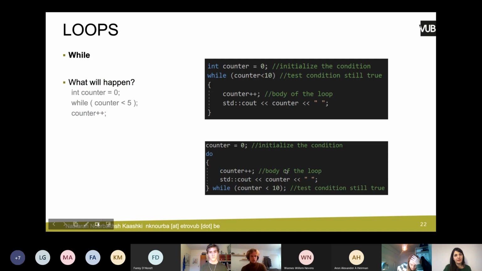Let's see if I have others. Okay. So we got familiar with if statements, we got familiar with functions, global scope, and local scopes. Now we are going to learn how we can define some loops in our program. We have while, we have for. How can we define a while loop? Here, we have two different ways of defining a while loop. We have either while or do while.